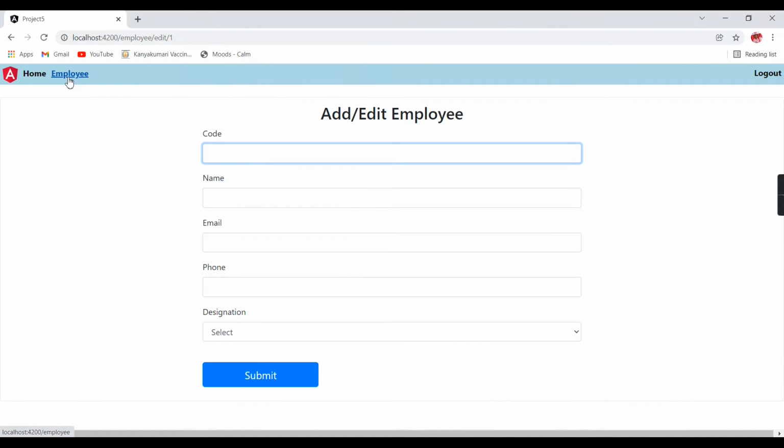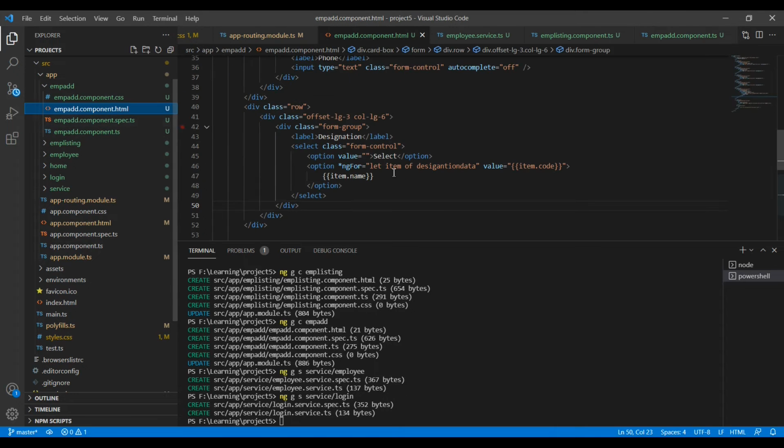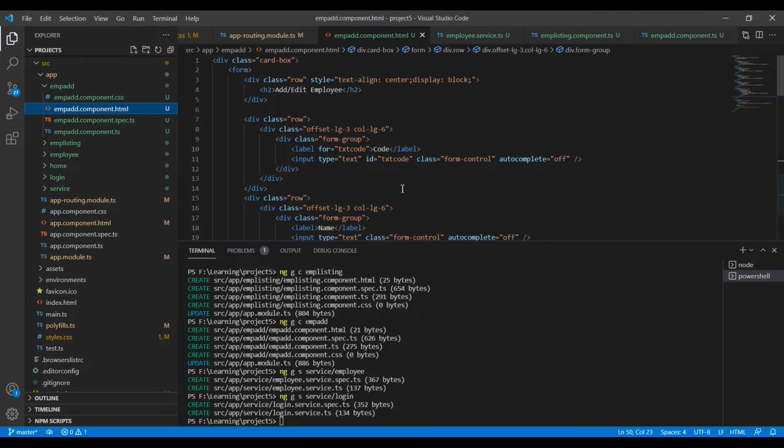Okay, first we are going to implement the add screen. So once it's done, in a similar way we have to populate the data also. Initially we have only basic HTML. So if you see here, the form was there. As I mentioned, we are going to implement it using the Angular reactive form only.